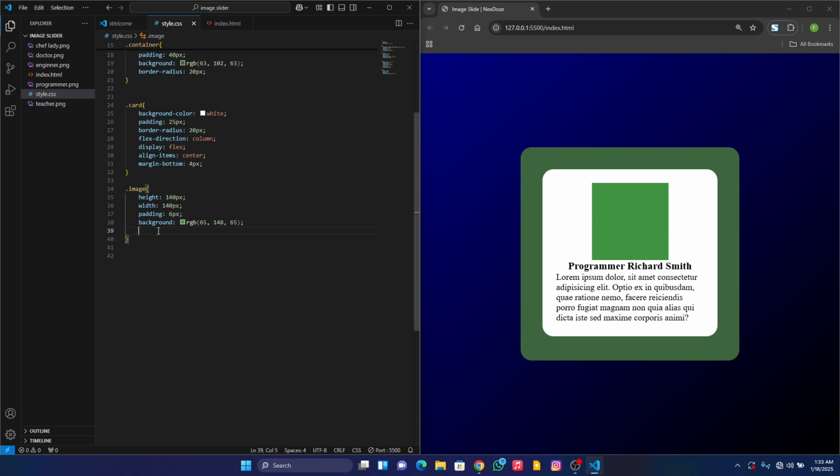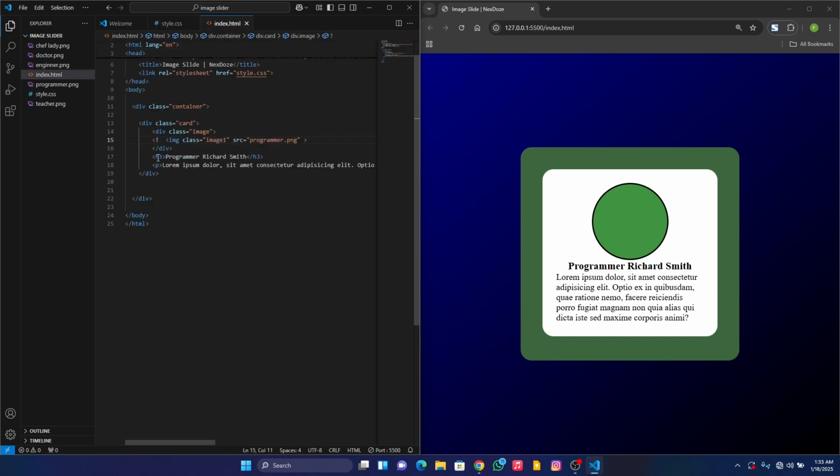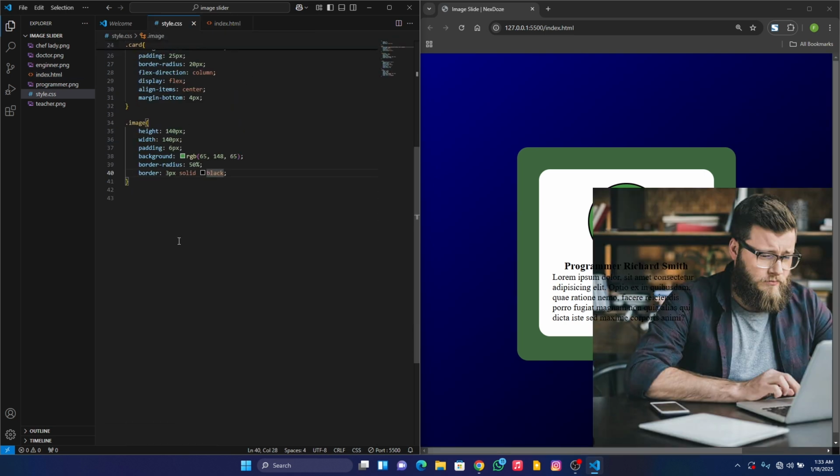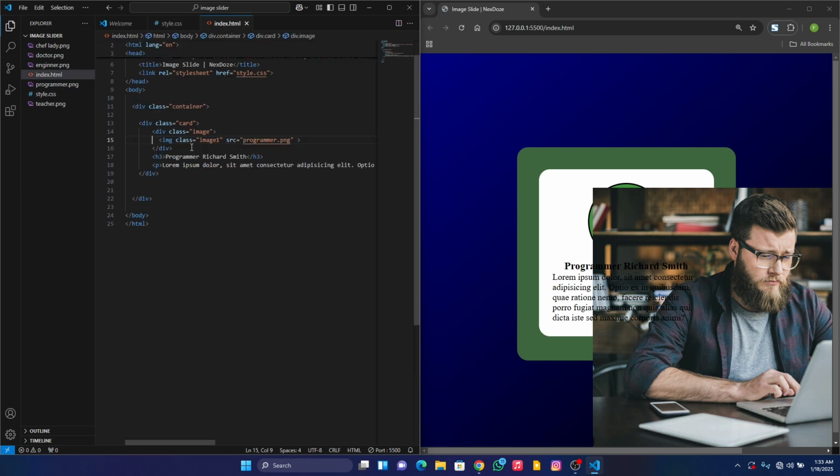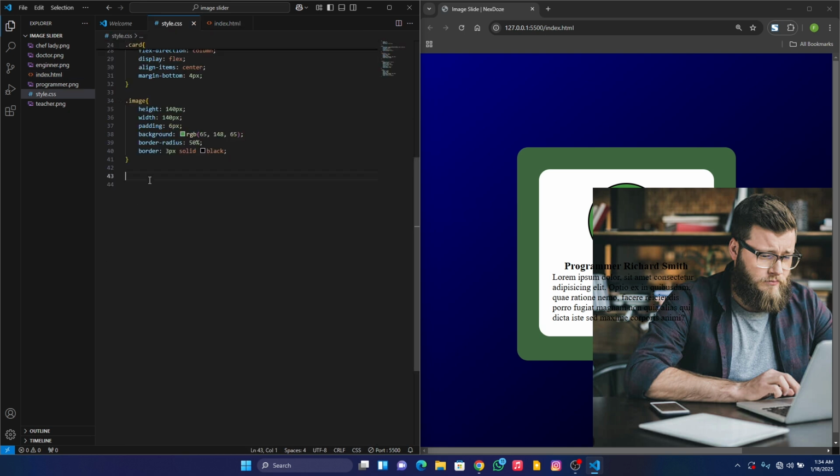So the next thing we'll be doing here, we'll be making the border radius 50%. Then the border, I want to add a little bit of styling here, just 3px solid and black. So I'll head over to the HTML file and enable the image again. Good. We'll be styling the image right now. Right in this HTML file, copy this image1 class, then go over to the CSS and paste it.